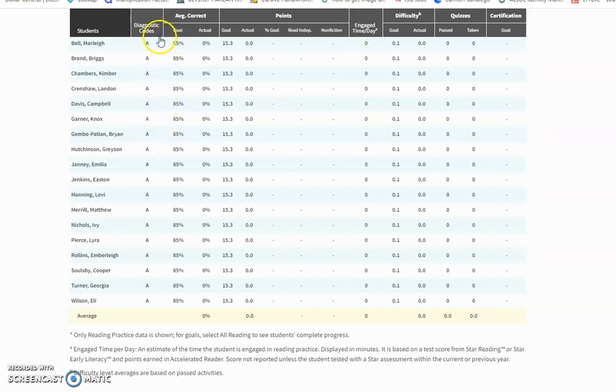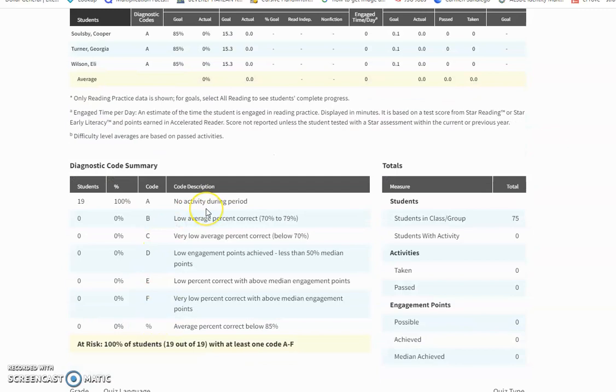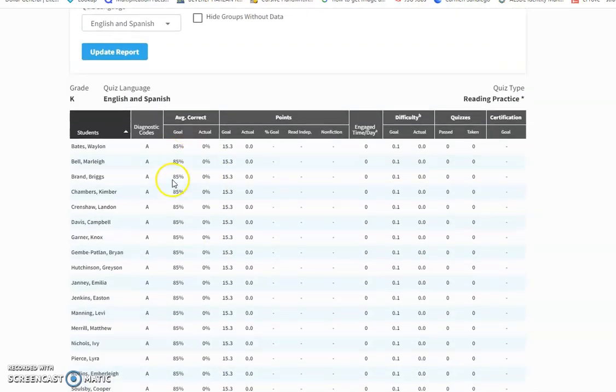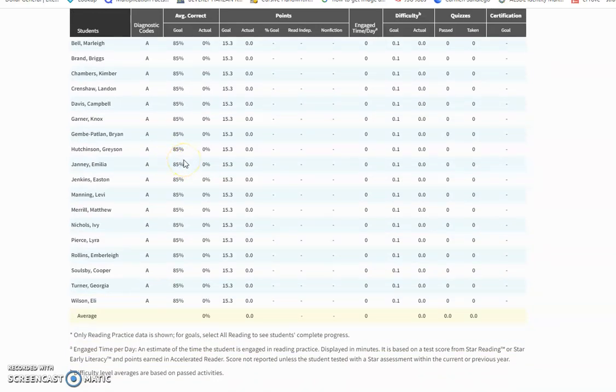There is an area here that has diagnostic codes. If you look, everybody here has a diagnostic code of an A, and if you look down at the bottom, you'll see that that means that they haven't taken a test. A diagnostic code just tells you something's wrong, like going to the doctor and seeing something's wrong, like you have a fever. You have something wrong and you want to catch it before it's full blown.